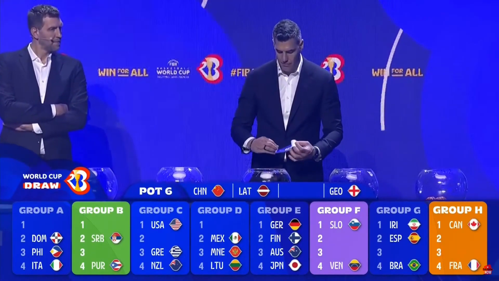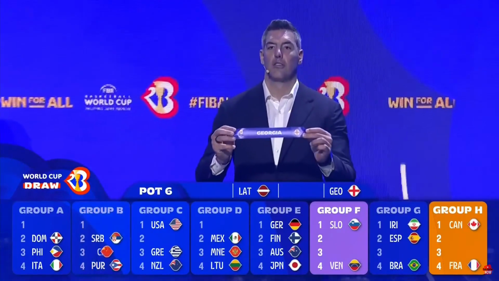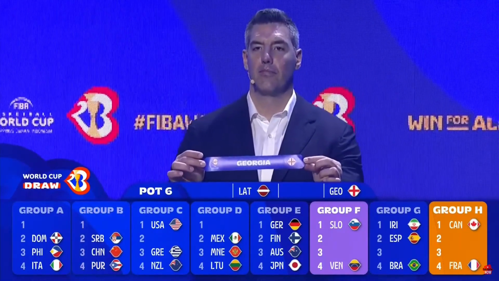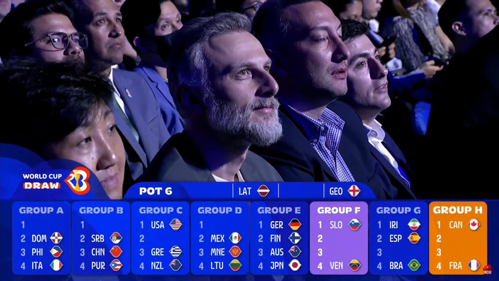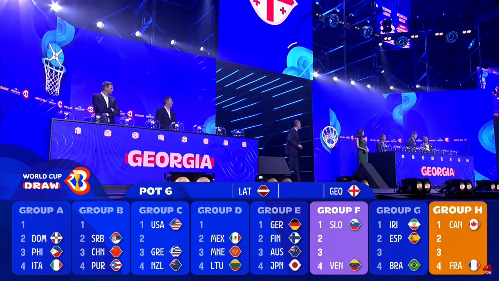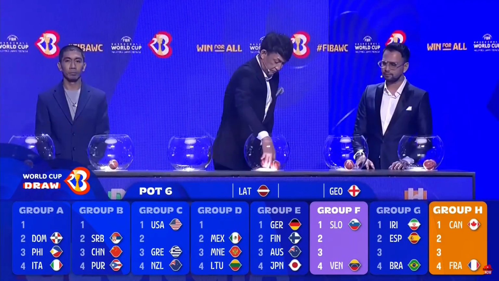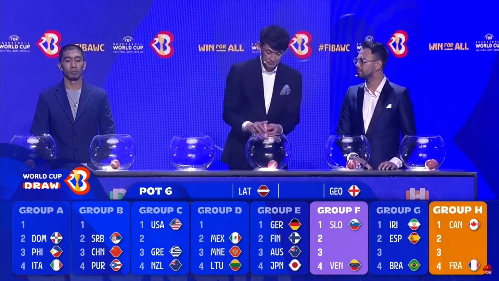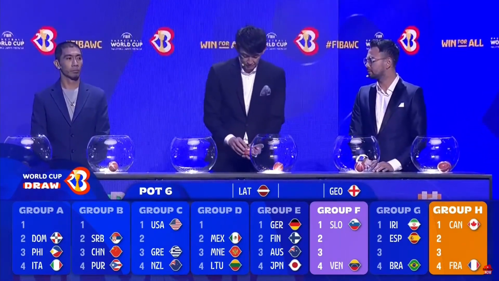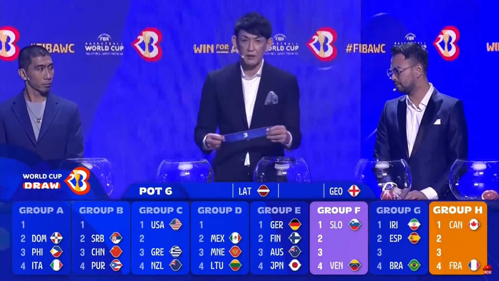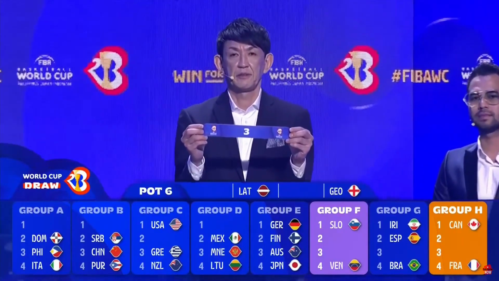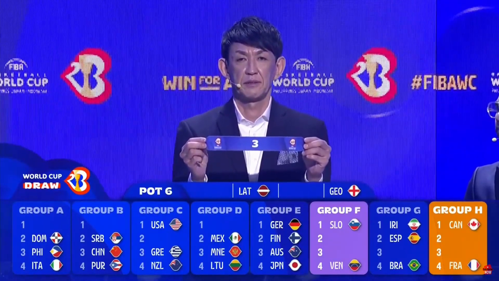Georgia. Georgia will play in Okinawa Arena in Group F. Georgia is making their debut, having clinched their first ever World Cup spot in their last game of the European qualifiers against Iceland. With the number? Number 3. And the last team from Pot 6.